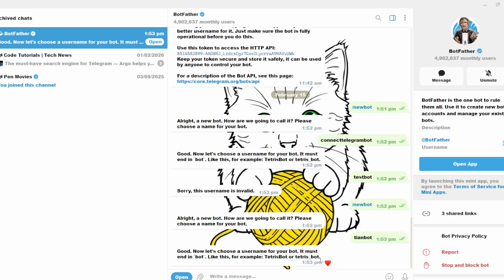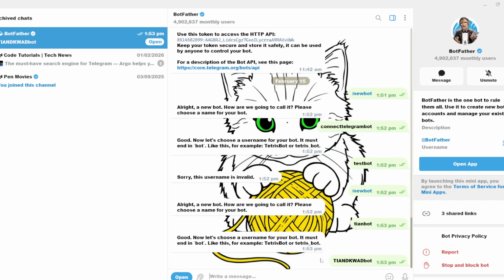Add a Telegram trigger node. Click the plus button, search for Telegram trigger, and select the on message event. This tells n8n to wake up whenever your bot receives a new message, so you can run actions in response.